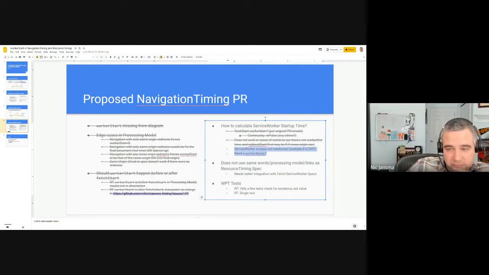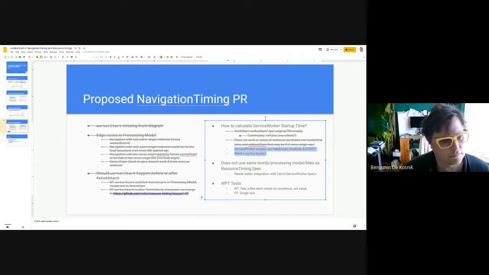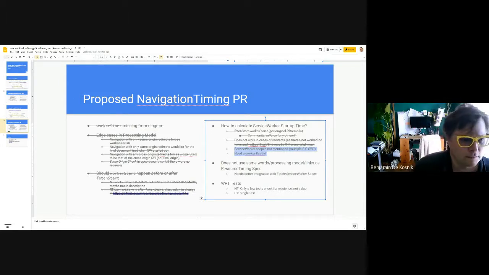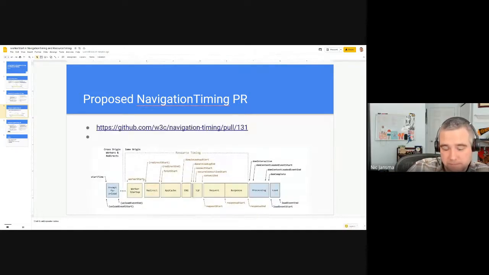So maybe it makes more sense not to have a worker start and worker ready, but have like a worker startup total time thing. Yeah, because otherwise you would also count like the time of the redirects that happened in between. Right. Yep. Yeah. Exactly.